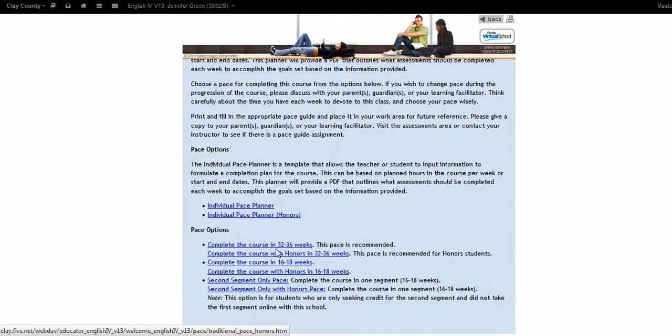If you are an honors student, make sure that you select the honors PACE chart for that particular course. In all classes, if you are seeking honors credit, there are additional assignments that need to be completed, so you may need to work a little more quickly than if you were seeking traditional credit.